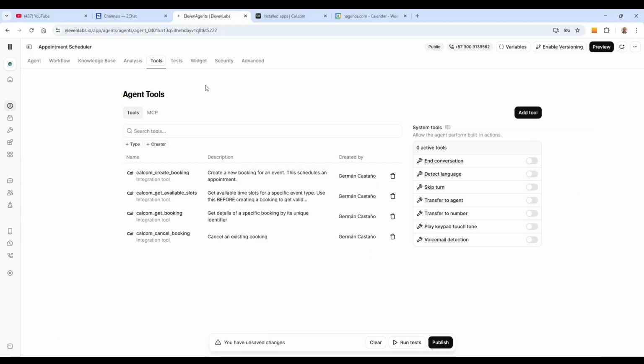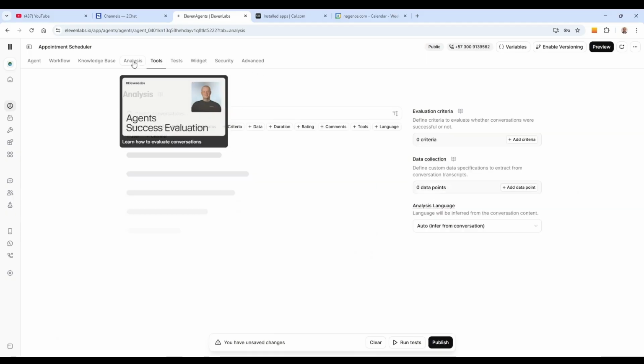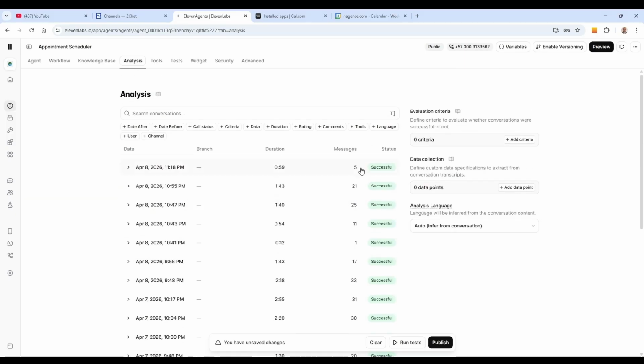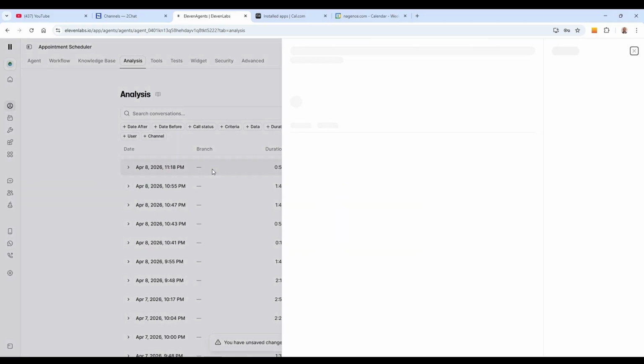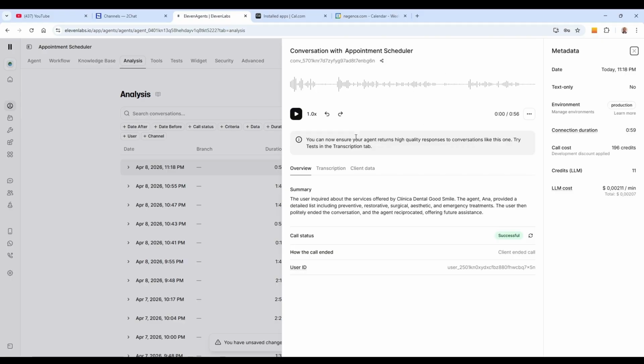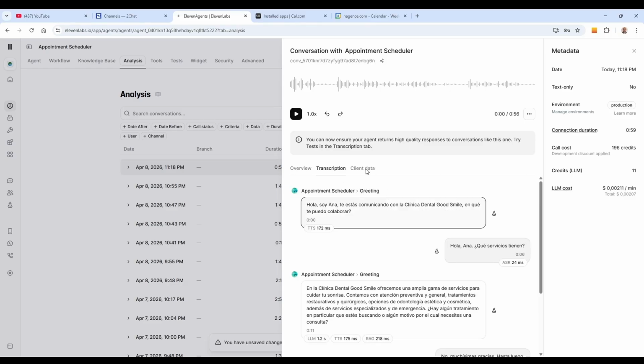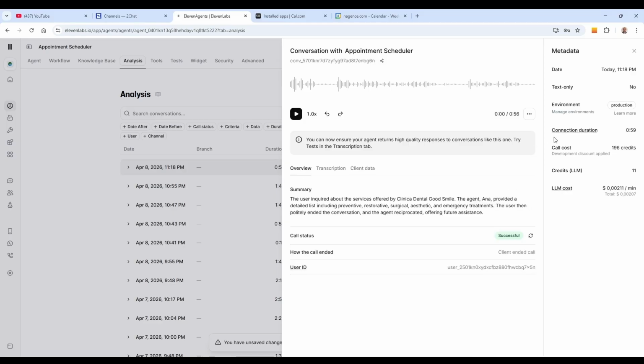It's also important to understand that here in the analysis section, we'll find the results of all our calls. Each call, for example, is the call we just made. We click on it, we have the audio, we have the transcript, and we have a summary. Look, here it tells me clearly that the user asked about the clinic services, the agent provided the information, and then the user politely ended the conversation. And there's the transcript, there's the client's information. And here it's also important to notice the cost. In this case, 192 credits were used, and the LLM cost was here.